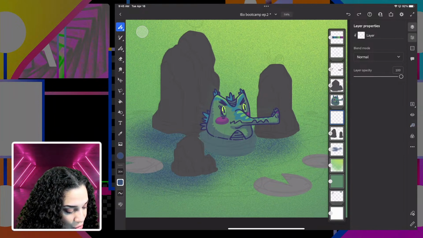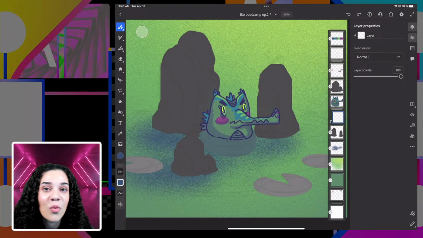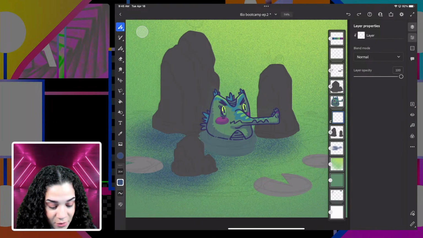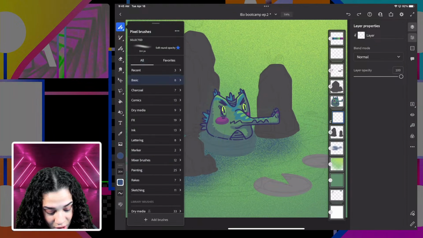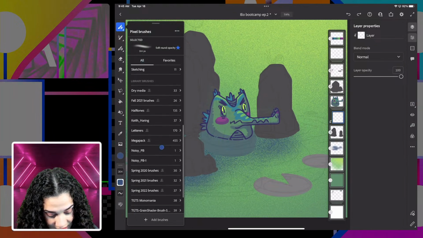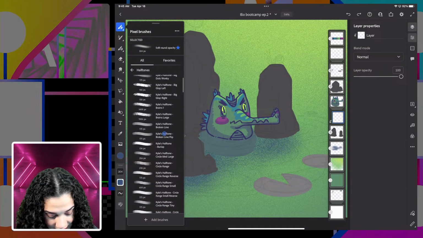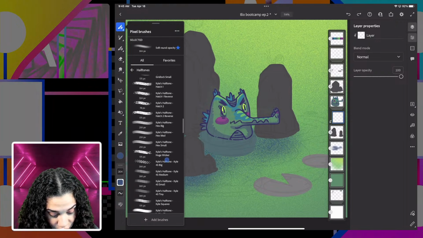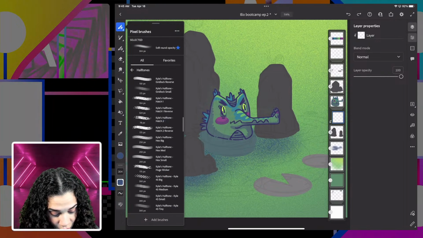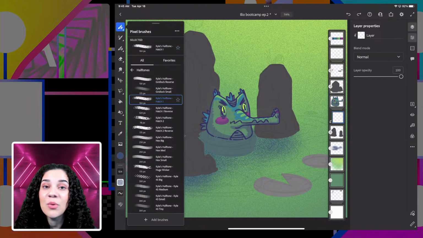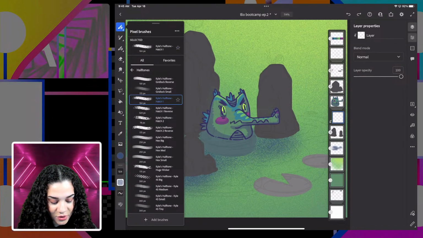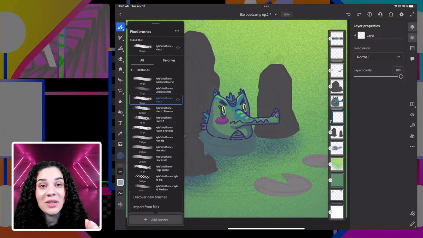So I'm going to create a clipping mask. I've just made a new layer right up top there, clipped it to my rock, and I am going to come in with my pixel brushes, and we're going to use some of those brushes that we loved from yesterday. So I'll go into the halftone pack by Kyle, and I'm going to come into those cross-hatching ones that I found, this Kyle halftone hatch number 1. If you would like to use the same one, you can also come down here and say add brushes and go to discover new brushes.